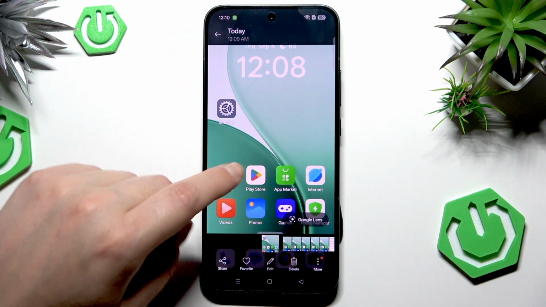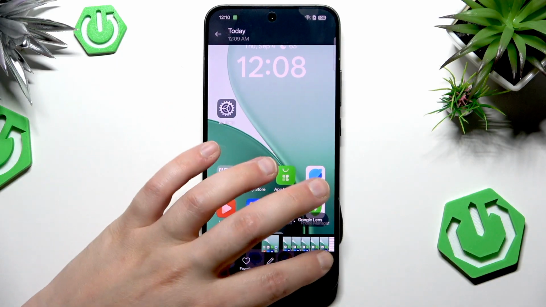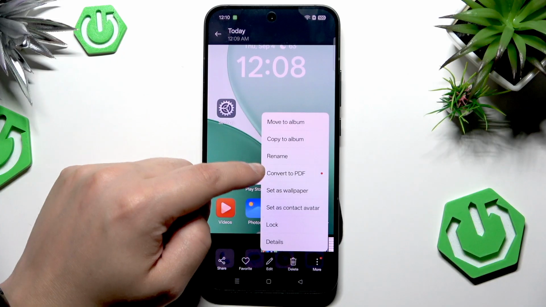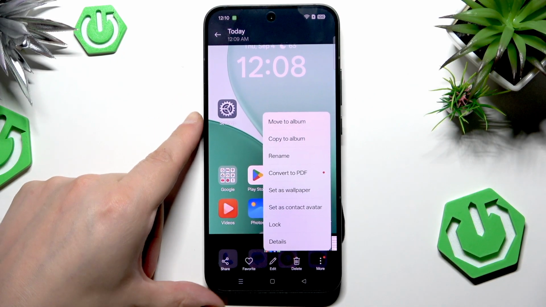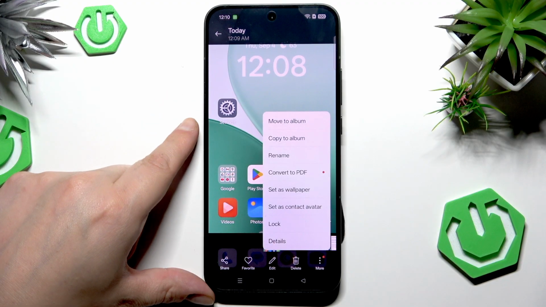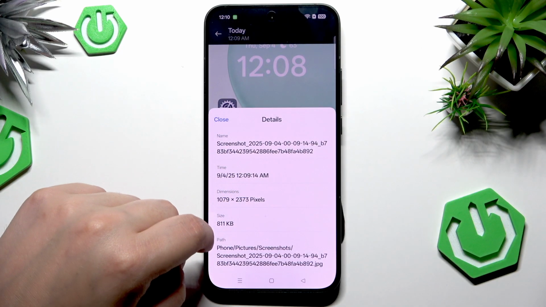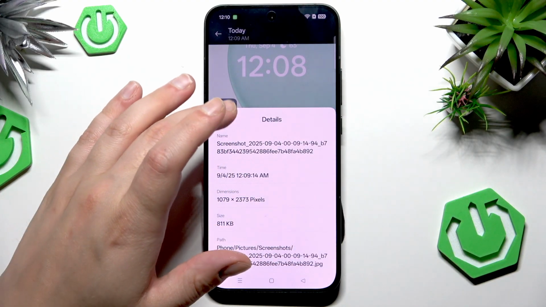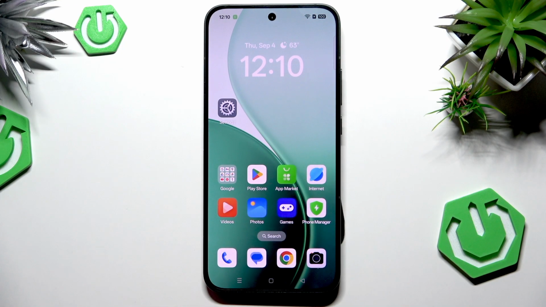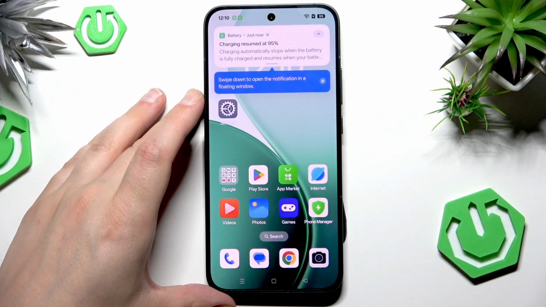You can add your screenshot to favorites, or you can choose more and also convert it to a PDF file. You can use it as a wallpaper, set it as a contact avatar, or see the details about your smartphone, so the exact time, the size or dimensions. For some people it is important, but let's not talk about it. I think that was all for the screenshots.